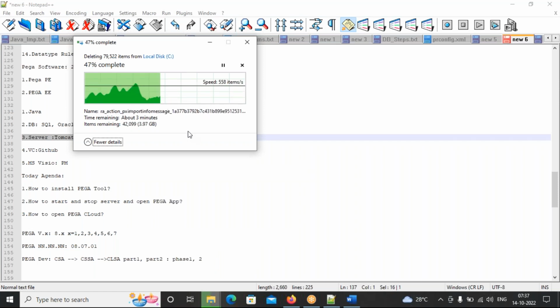So no need to install them again separately. When you install Pega, the Tomcat server, database, everything will be installed. I'll show you proof also. Without a server, you're not able to run the application. We're not able to open the application.